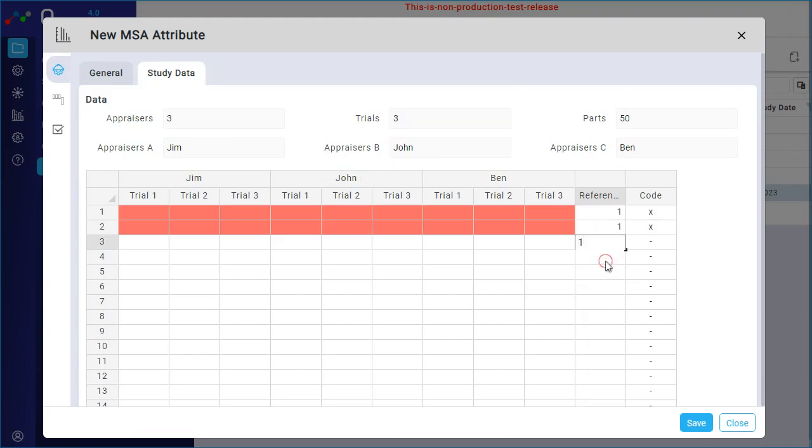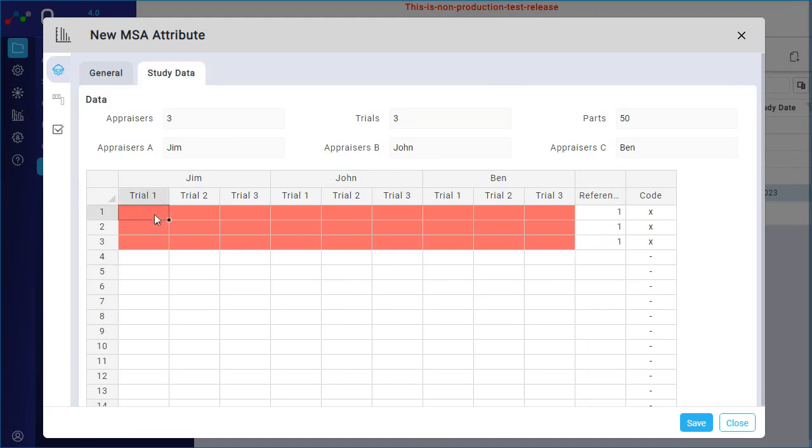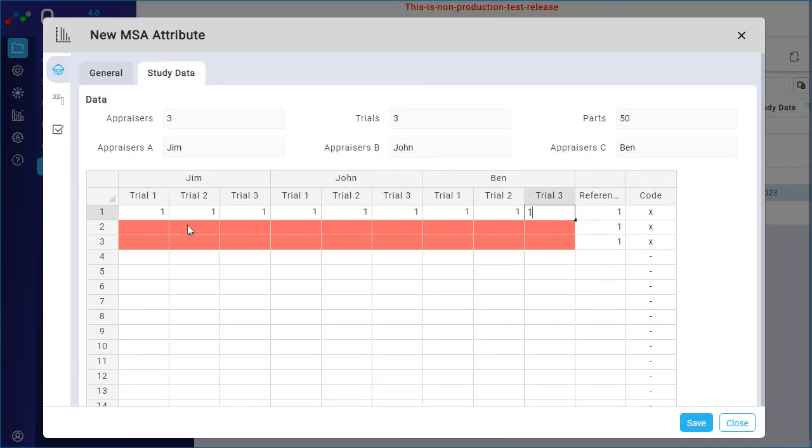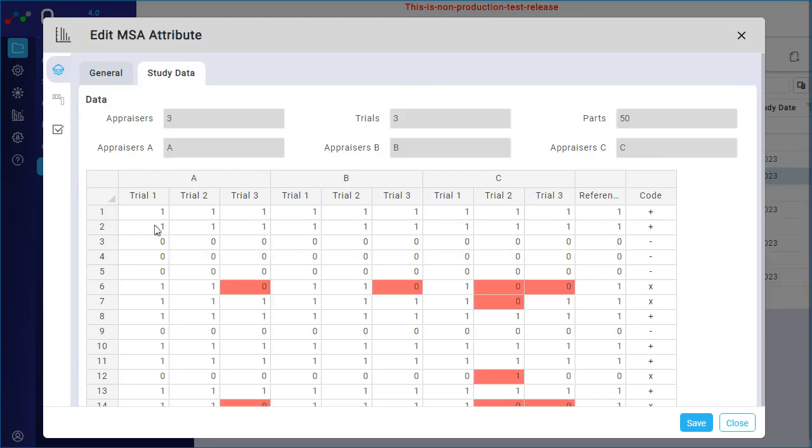This can be done cell by cell, or you can copy and paste from Excel. The code column indicates with a plus sign that all products were correctly accepted, and with a minus sign that all products were correctly rejected. An X sign indicates one or more false alarms or missed rejects.